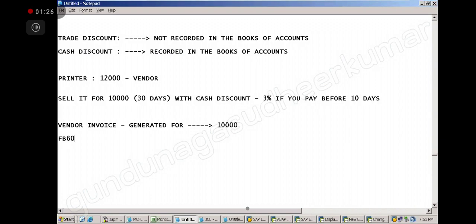FB60. Vendor to vendor, sir. Purchase to vendor. Expense, purchase. Where is advertising here? For everything we are buying a printer here, right? Where is the advertising here? Yeah, of course. Account debited. Correct. How much is it? 10,000. Vendor account credited. How much? 10,000.